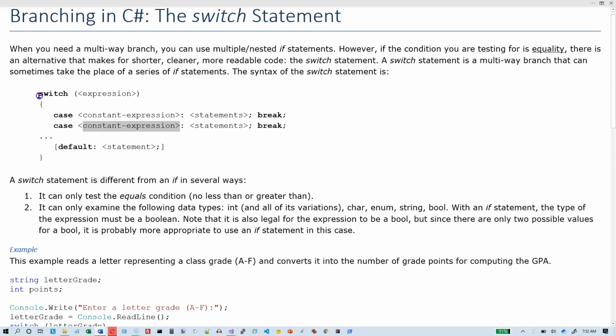As far as I can tell, the main reason for having a switch statement in a language is to make the code cleaner and easier to read. Even though you can use a Boolean, it's only a two-way branch, and a two-way branch is probably best done with an if statement. So even though that's legal to use, I don't think you will ever use a Boolean, and most of the time you will probably use an integer here, possibly character or string, I guess, too.